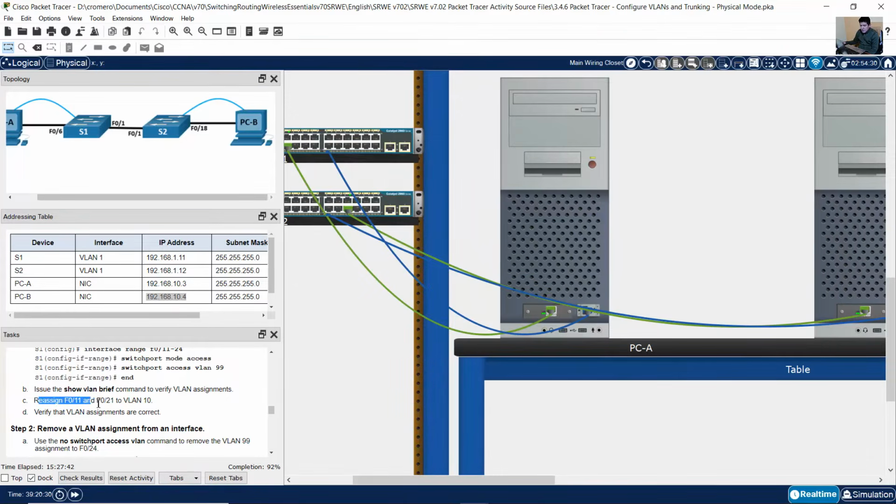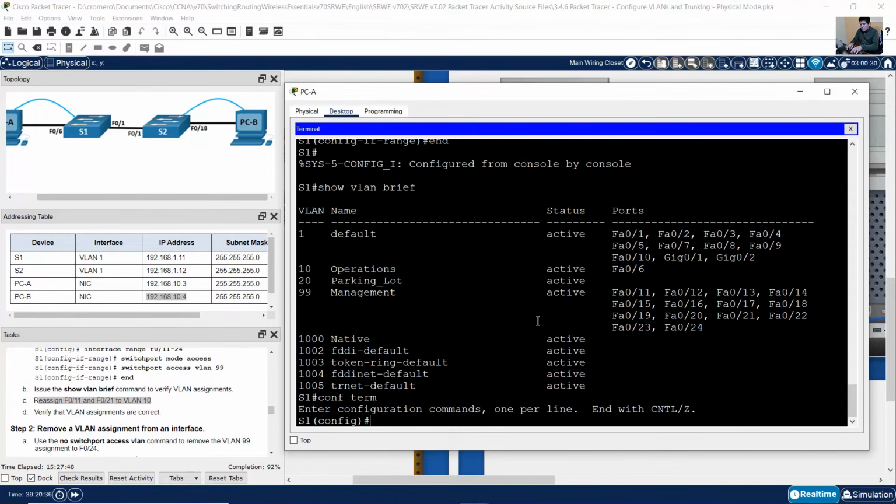Reassign FastEthernet 0/11 and 0/21 to VLAN 10. Configure terminal, interface range FastEthernet 0/11, comma, FastEthernet 0/21. It's not a range, they are only two interfaces. For a range, use the dash. In this case, it's not a range; these are only two interfaces, 11 and 21.